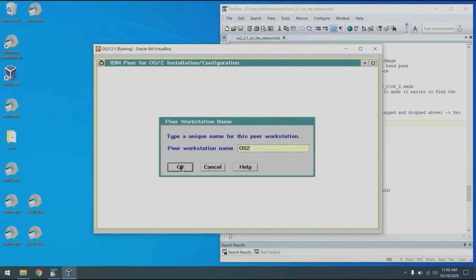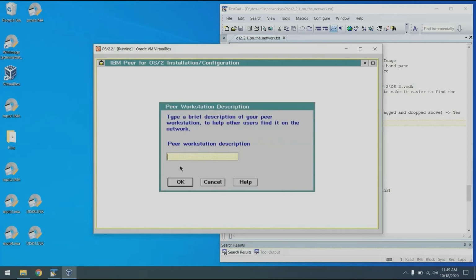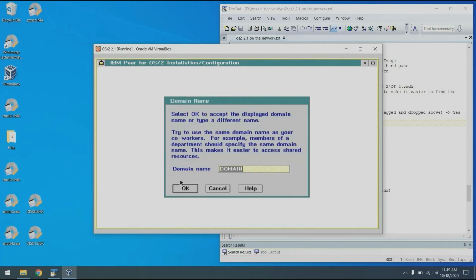Peer workstation name, whatever you'd like. Click OK. Workstation description, I just leave blank. Click OK. Domain, I just leave it as is. Click OK.